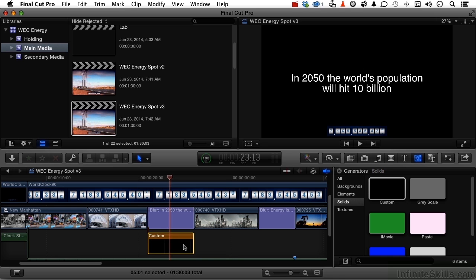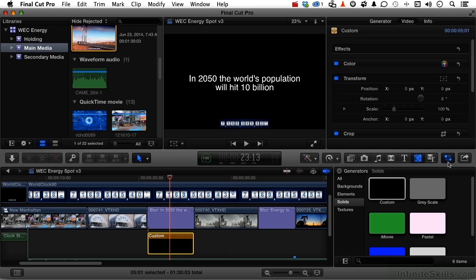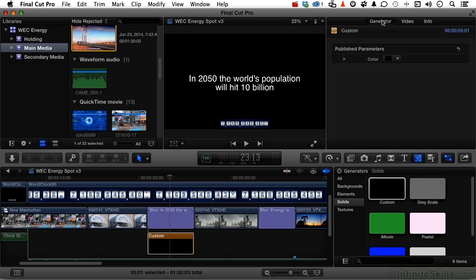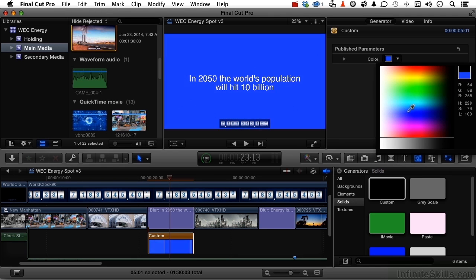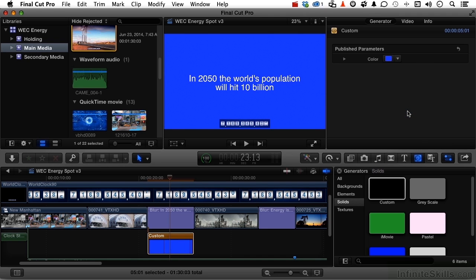So if we select it here and go into our inspector, besides the ability to change its size, I suppose, the one thing we have if we go into generator is color. So if we click here, we can change it to any color we want just by choosing. I'm kind of partial to the blues and purples. How about if we do something about like that? Okay, so we have a bluish color in the back as opposed to the black. Now we have others we need to do.